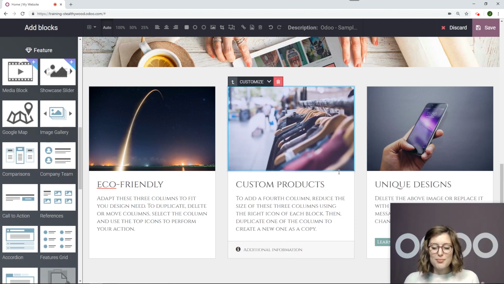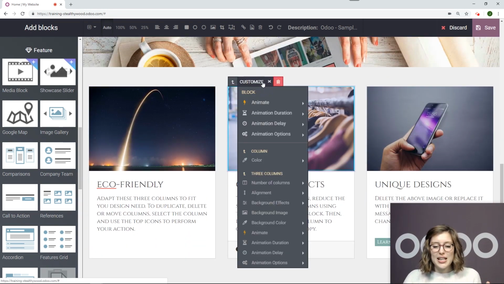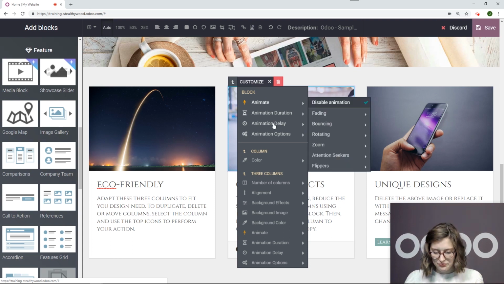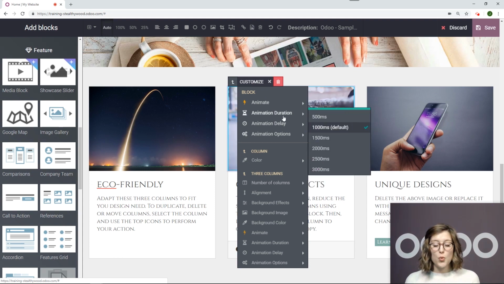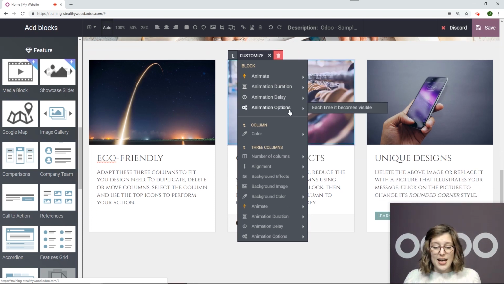So I want my customers to be scrolling down. They'll see this and it'll just start shaking and they'll say, "Ooh, I'm going to pay attention to them." All right, so of course I have more animation options. I can change the duration, I can add a delay, and then I have some extended options here. So I can say that each time it becomes visible, it shakes. Okay, so let's go back to these customized options.